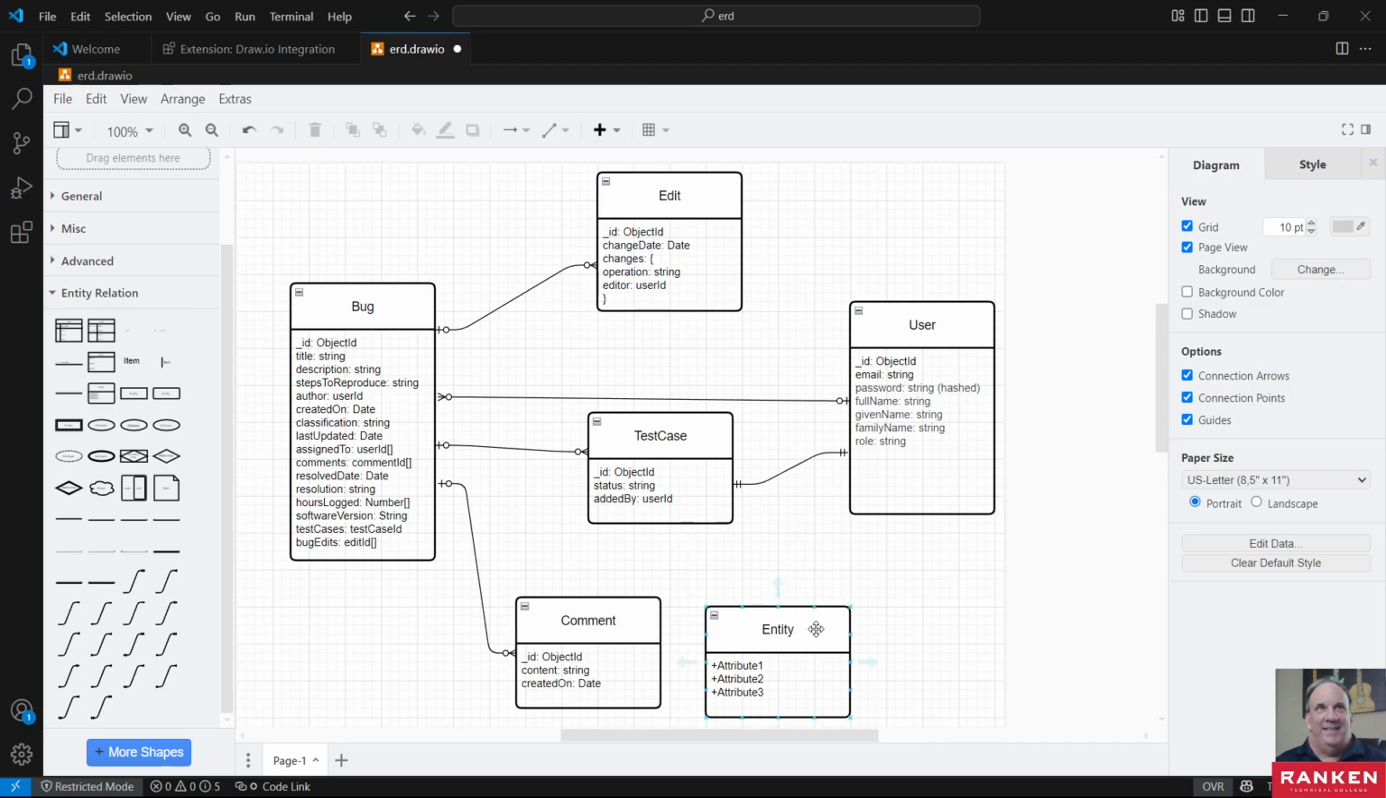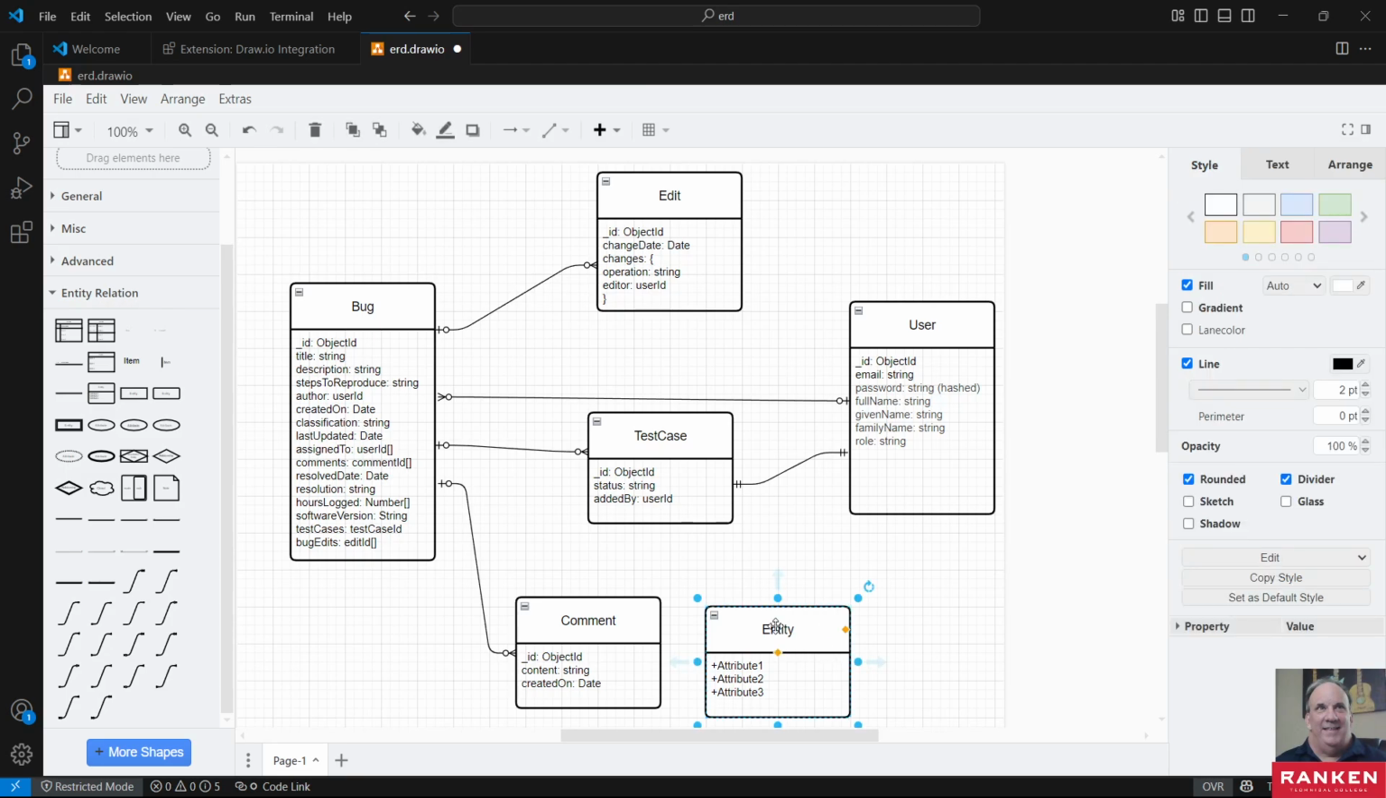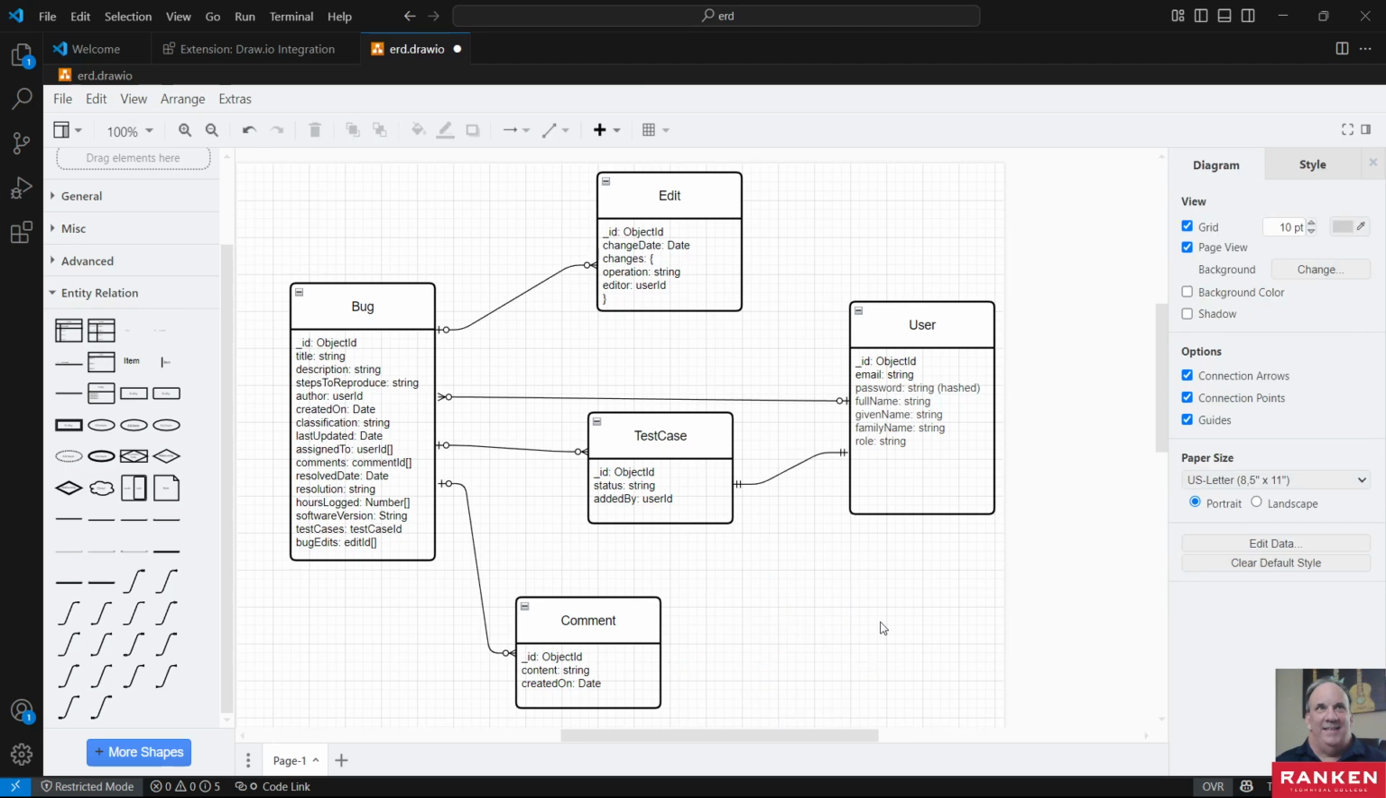So we have our bugs, user, bug, user, edit, comment, and test case. So we should be good with that. Okay, so once you have your diagram, you don't have to be finished, but at a point where you need to save it, go up here to File and then just click Save.